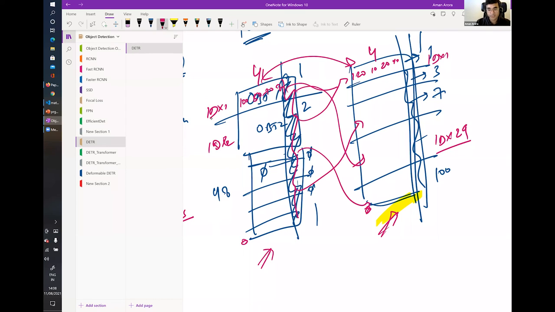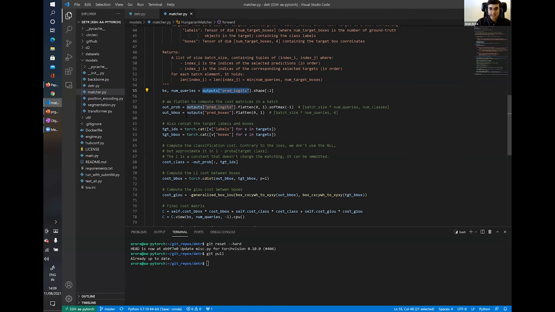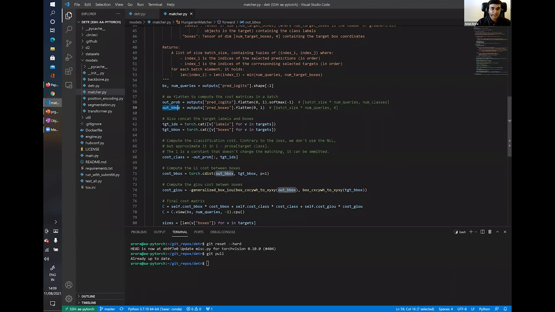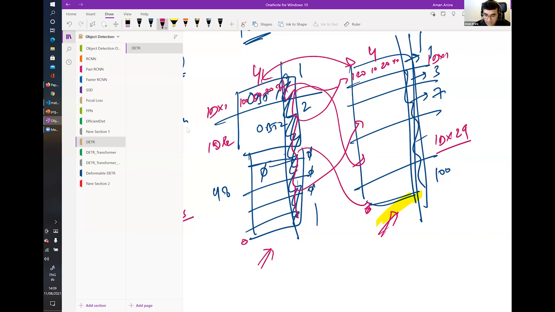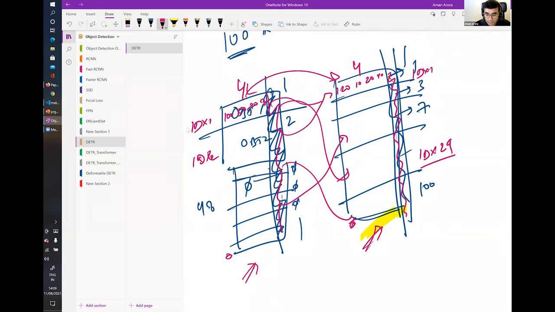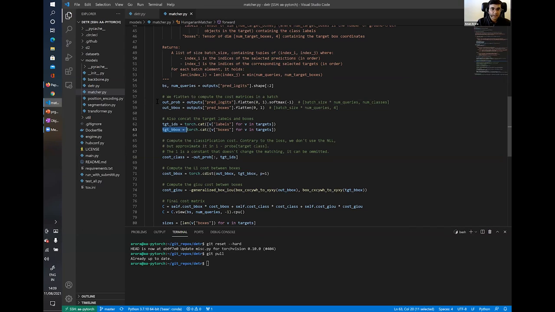So basically now you've been able to match the predictions with the actual ground truth. And if you have a look at the code, this is exactly what's going on. Forget the flattened parts, but you can see how I get my output probabilities, my output bounding boxes, my target IDs, and my target bounding boxes. What does that mean? These output probabilities are going to be the class probabilities, and these are going to be the target IDs. And then similarly, I get the four coordinates. So that's what I get over here.